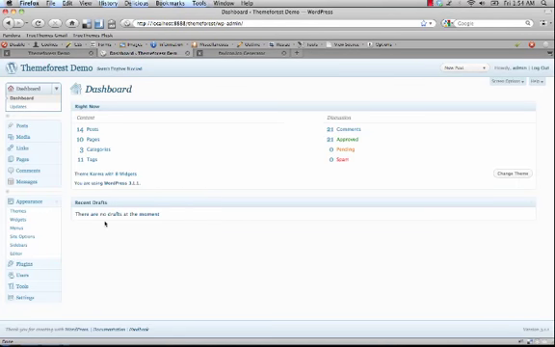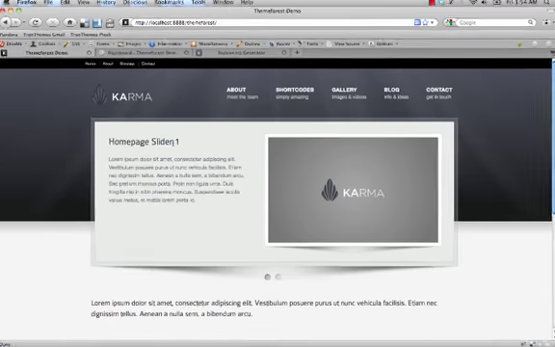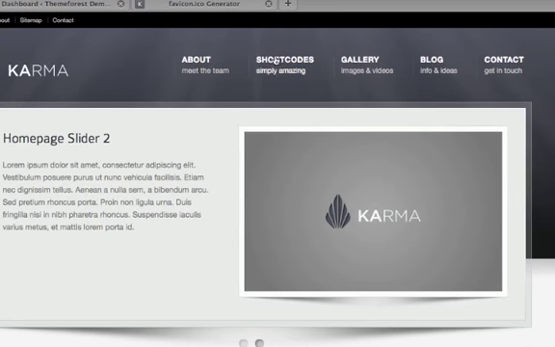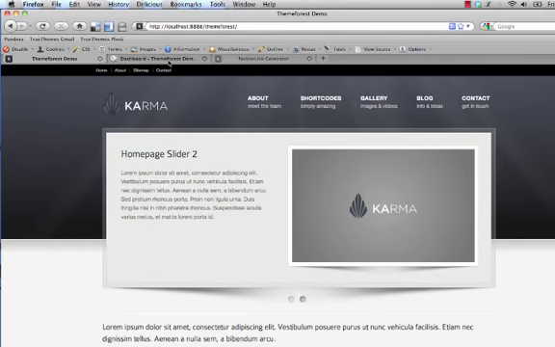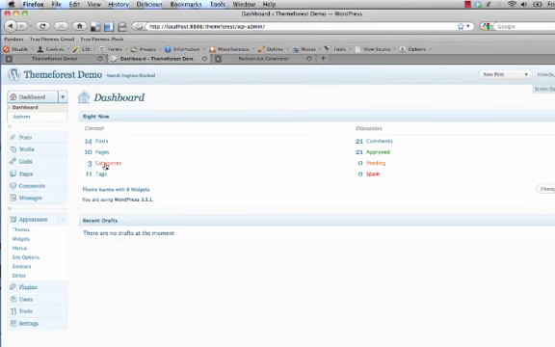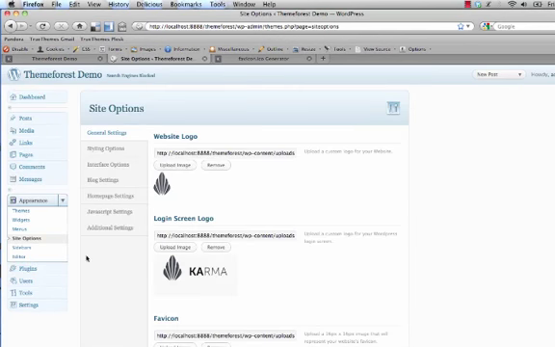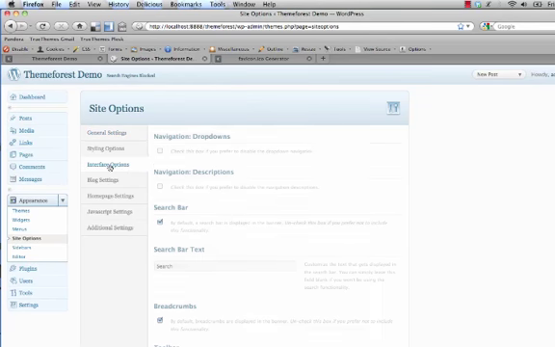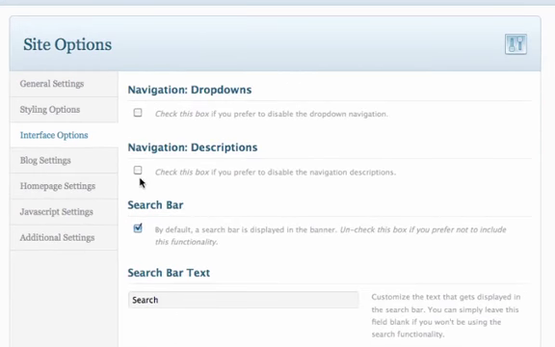Okay, the next thing we're going to talk about is the main navigation. So if I come back over to the site, you'll see that we have our main nav. We set it up in the other video. In the latest version of Karma, we added some new options for the main navigation. So if I come over here to Site Options, and then I go to Interface Options, you'll see that there's two new checkboxes. One's for the drop downs.